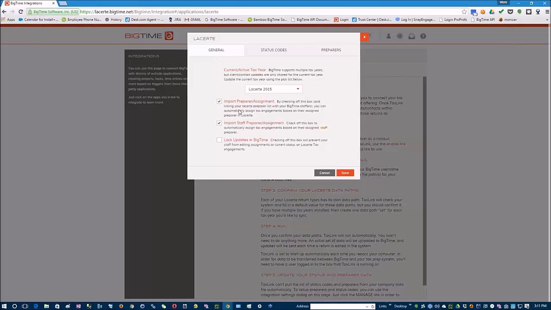These two functions will allow you to import your preparer and staff preparers automatically from Lacerte to assign BigTime engagements automatically based on those preparer and staff preparer fields within each individual client. So if you do not want those features enabled, you can uncheck these boxes here.